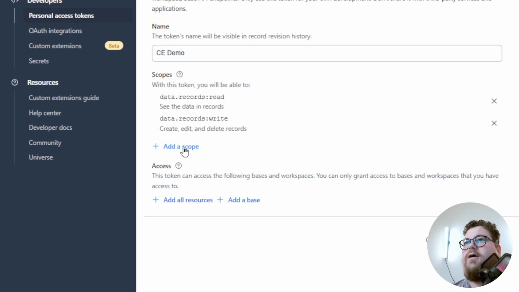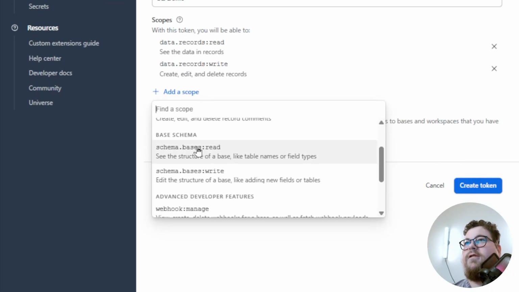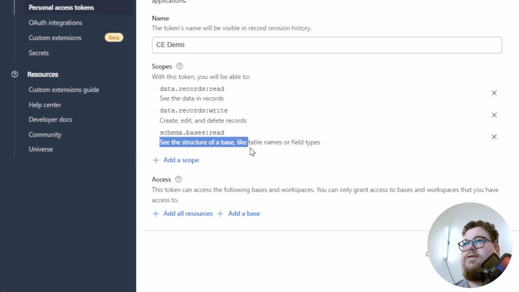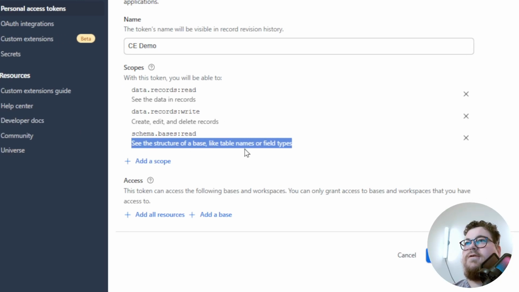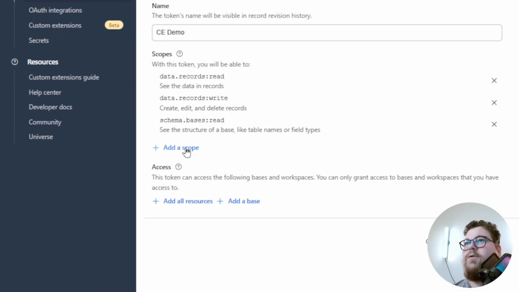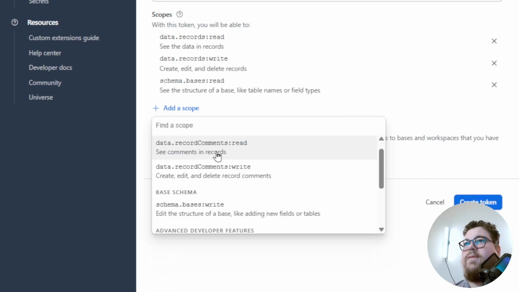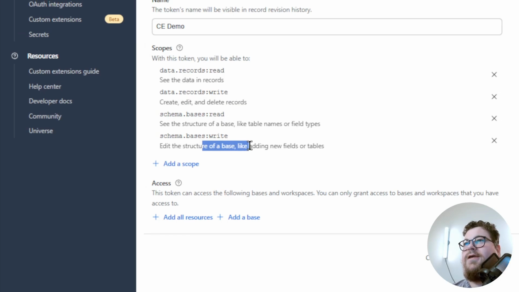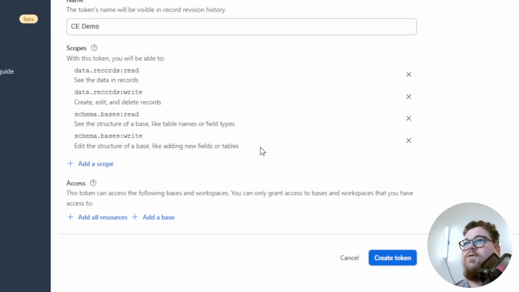Then we're going to click on Add again, and we're going to click on Schema Bases Read. This allows N8N to see the structure of your bases like the fields. And then we're going to click Add a Scope one more time, and we're going to select Schema Bases Write. This will allow N8N to write important fields to your tables.